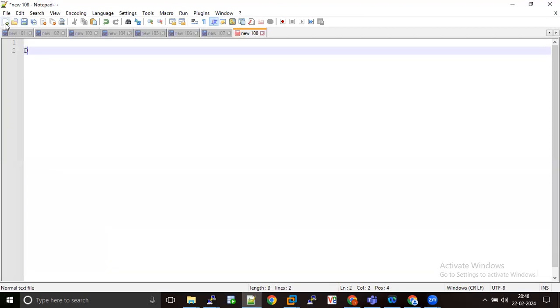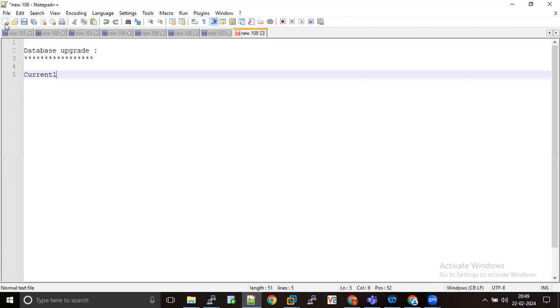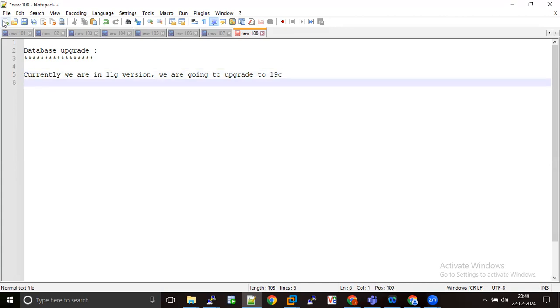Next concept is database upgrade. So currently we are in 11G version. We are going to upgrade to 19C. So why we are moving to 19C?